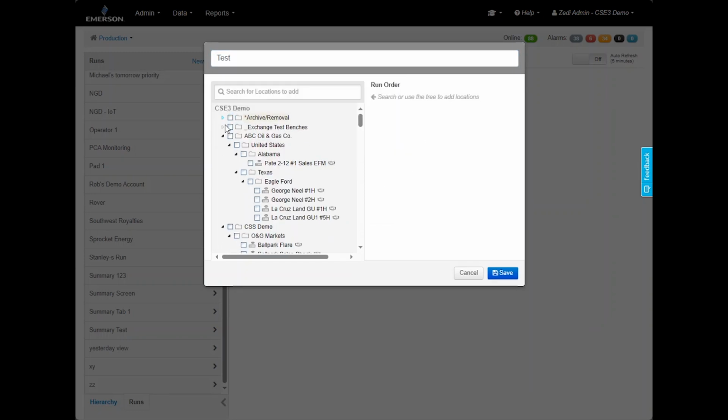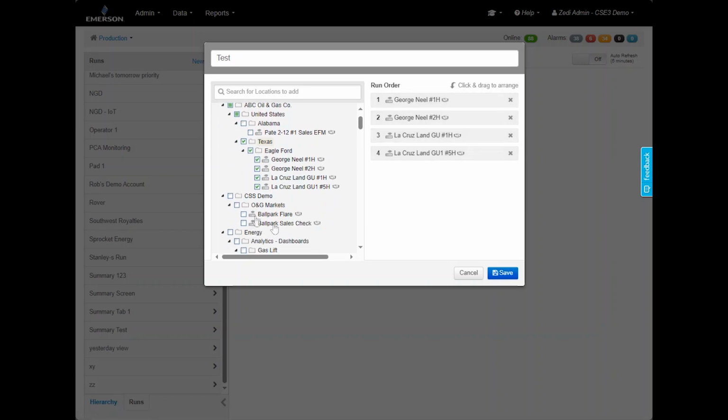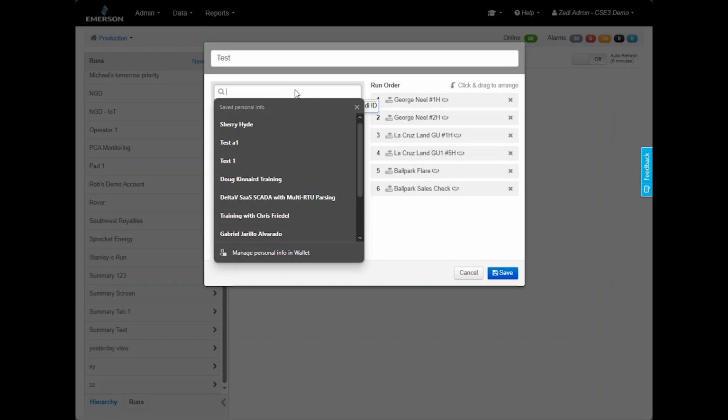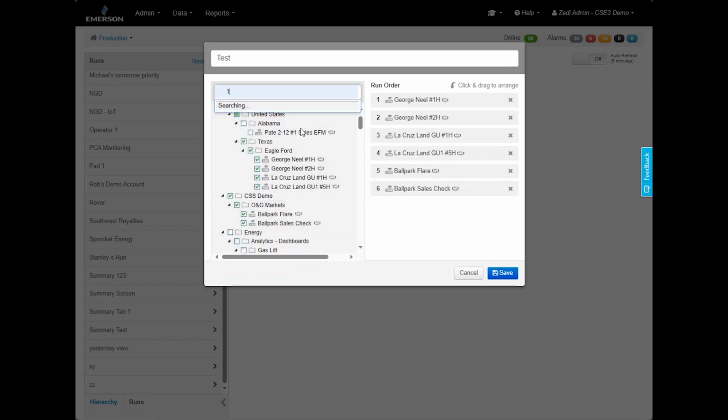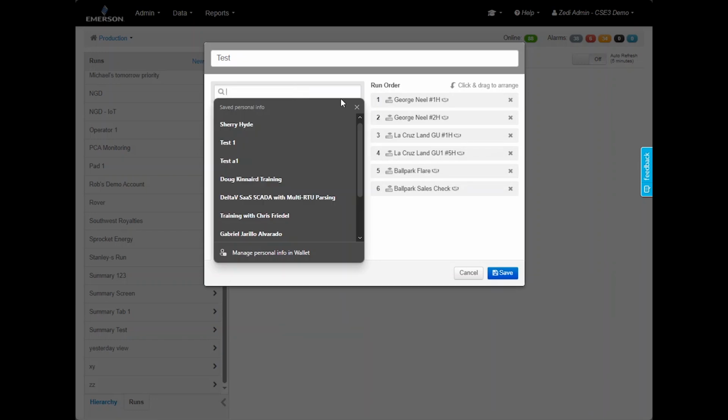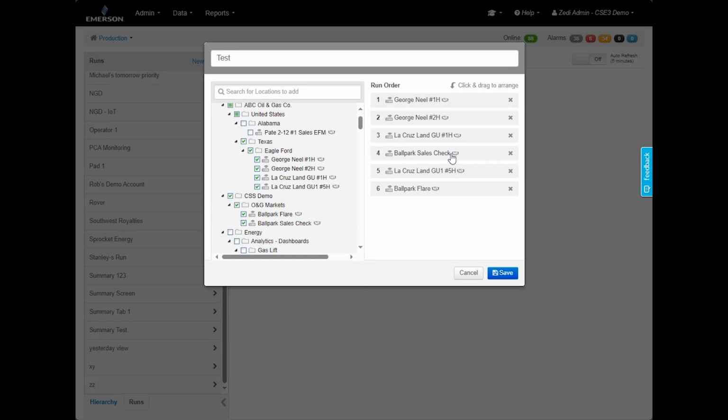You can add up to 200 locations, and you can use the Smart Search feature here as well to easily find the additions you would like to include. To prioritize locations, simply click and drag them into your preferred order. Once you have arranged the locations, click Save. The test run that I have created will now appear with the specified locations and in the designated order.